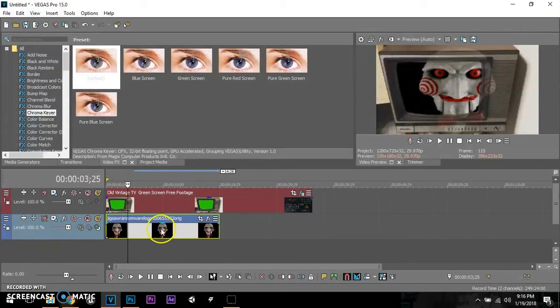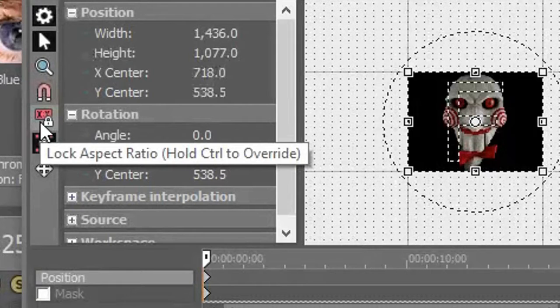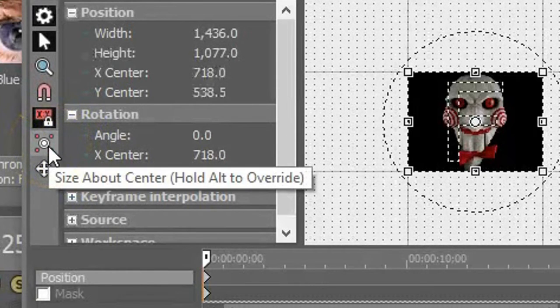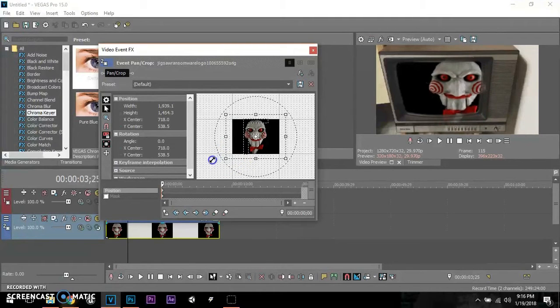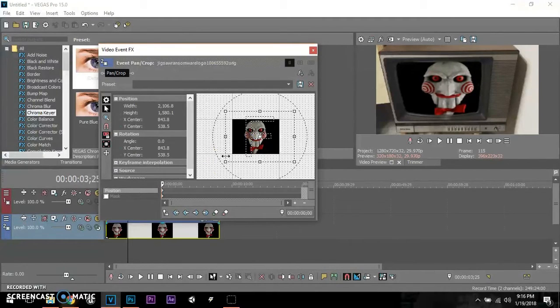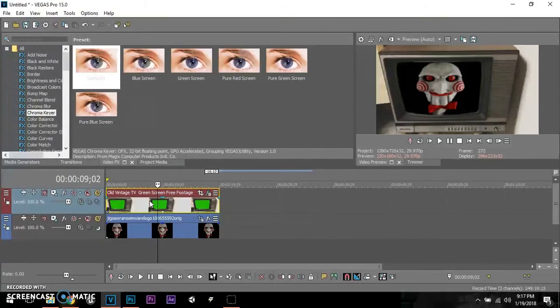We're going to go right here, select the tracks, and go to the event pan/crop. Click on it. Make sure lock aspect ratio is on, and make sure size about center is on. Then we're just going to drag this out. Make sure you're on point. I'm saying that it looks good to me. That looks good so far.